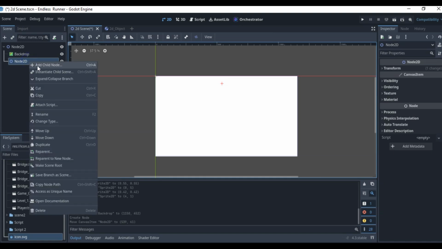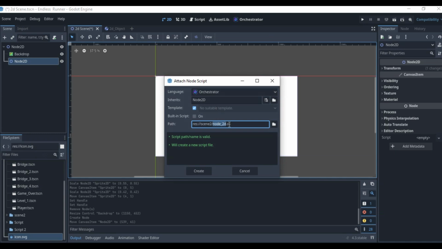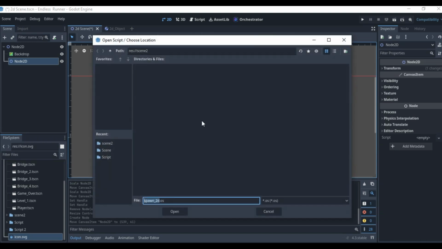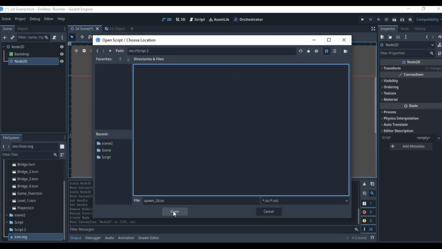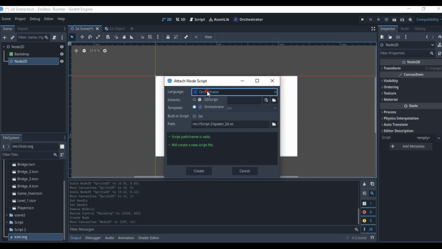Now I'm going to right click here and add a script. Right now my Orchestrator add-on has been added here. If you want to know how to do that, check out my videos on my channel to see how to install the Orchestrator add-on. If you click on attach script, you can go here, and I would like to call this my spawn 2D, and I will just save it in my scripts. Make sure you have the Orchestrator turned on, and you just create that.